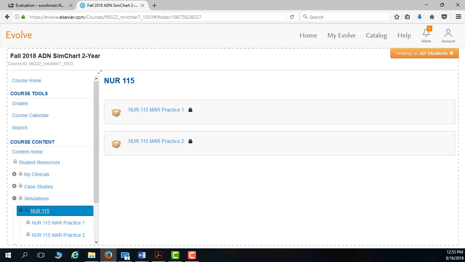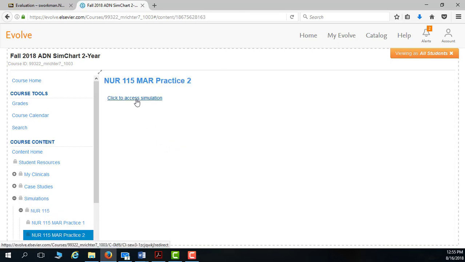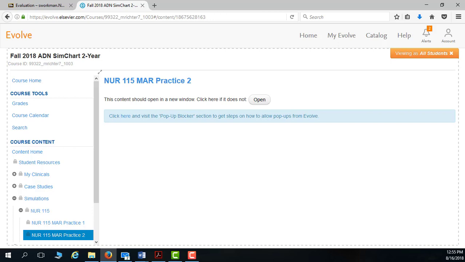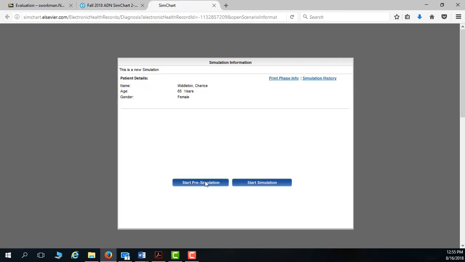To access the MARs, click on the one you want and then click Access Simulation. If your pop-up blocker's on, you might have to click to allow it to open up in a new window. From here, you can either start the pre-simulation, which will allow you to see the MAR, or you can start simulation. Note that once you start the simulation, you have to complete the whole thing in one session. You won't be able to access it again later if you log out.